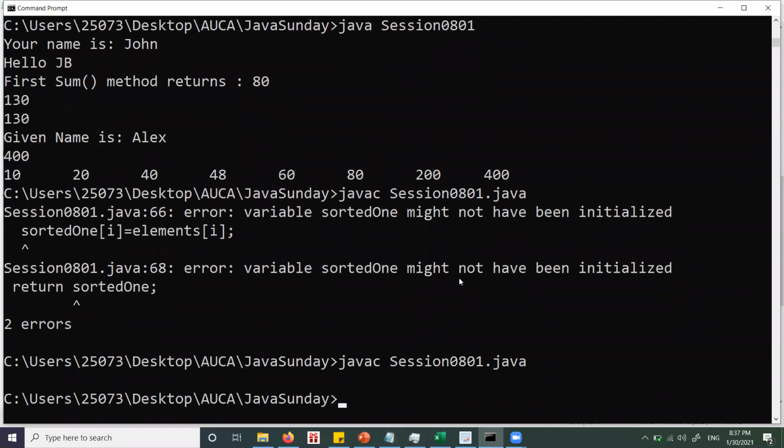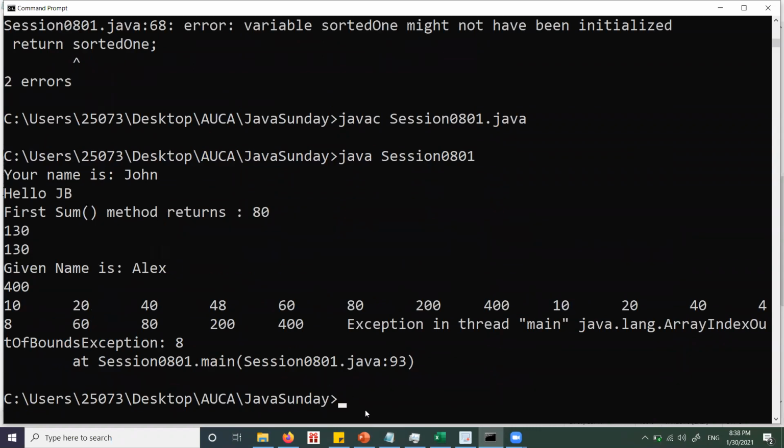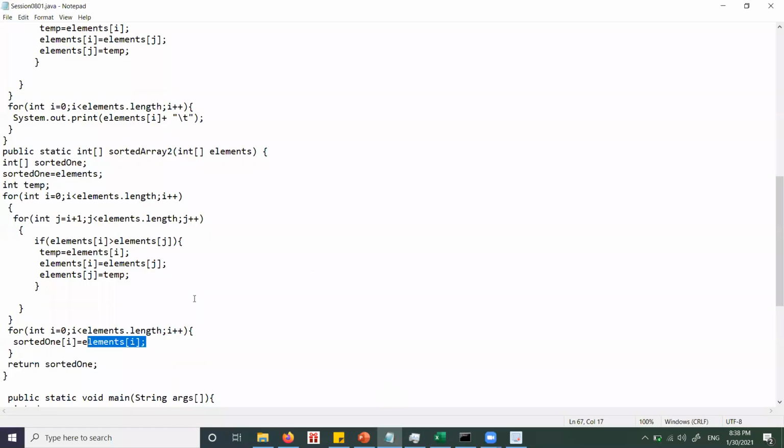Okay, so what is the output? We have got an exception, but is it sorting? 10, 20, 40, 48, 60, 80, 200, 400. Okay, yes, they are sorting. But what is this exception? Let's see. Oh, array index out of bound exception. So we are going beyond. I think it's here.